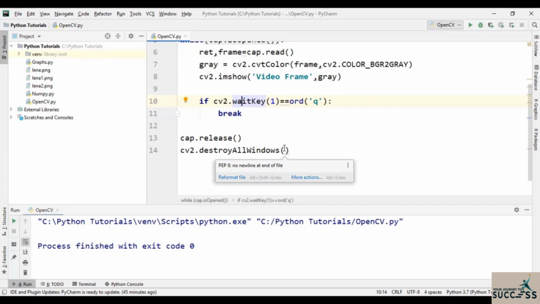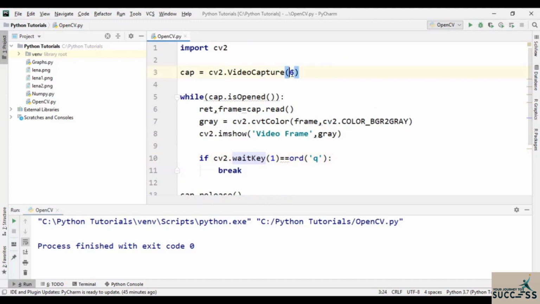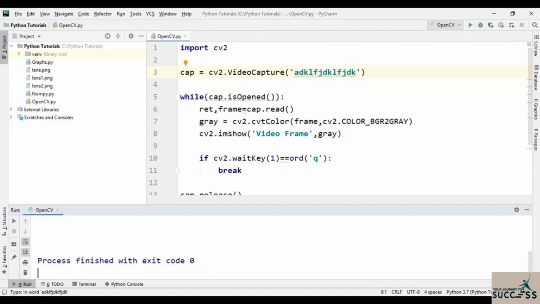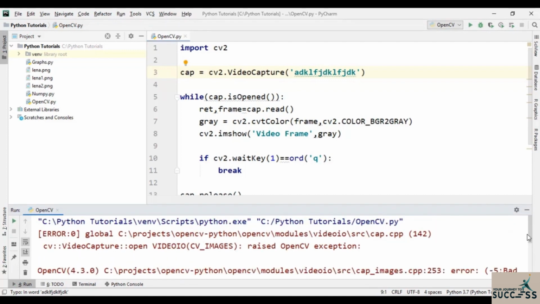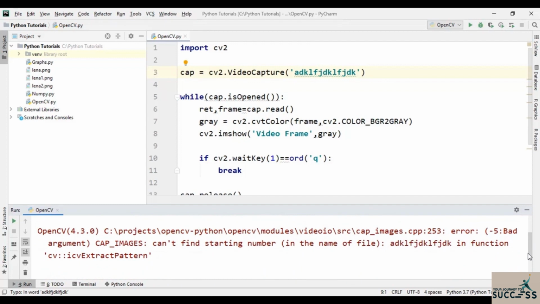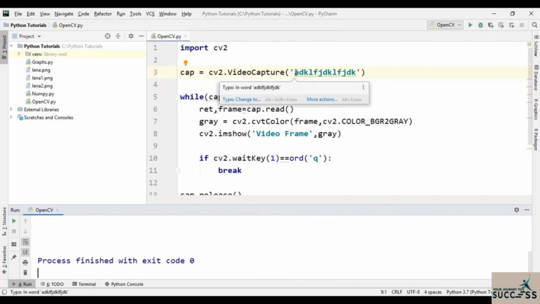Now let's say I'm reading some incorrect path, something like this. If you execute this code once again, you will see that it shows nothing. You can see that our program is in the running state, and it has written some kind of error. This is because we are reading an incorrect path. We should read a correct path right here.